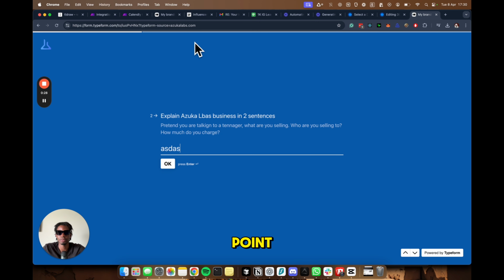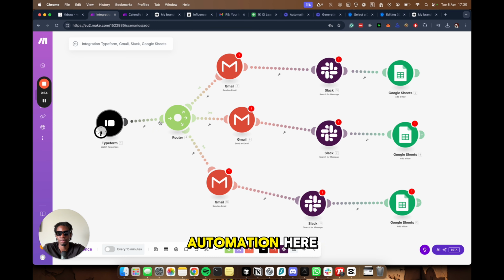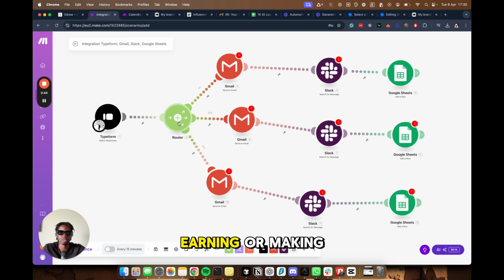And once we get to this point, when they eventually fill out this entire form, we then take them through our automation here. And based on the information that they fill out within the form, we can send them personalized emails on the particular routes that we want. So for example, if somebody is earning or making revenue between 10 and 20K, we send them a specific email. 30 to 40K, send them a specific email. So we're trying to qualify leads at this point.